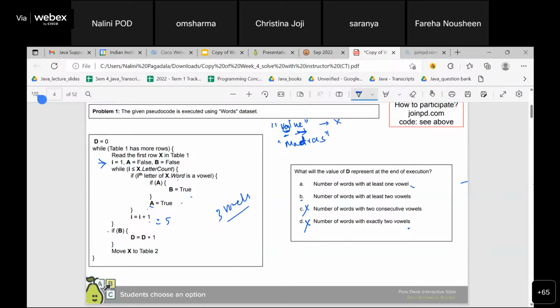Ma'am, sorry, I didn't get it. When B is equal to true, ma'am? So by seeing this pseudocode, when can you say B equal to true? Can you tell by seeing this code? Whenever we encounter the vowel. Okay, the second occurrence of a vowel. Yes, the second occurrence of the vowel.